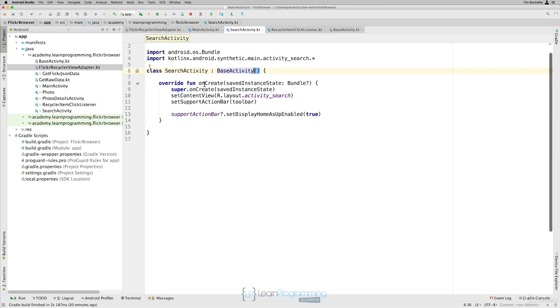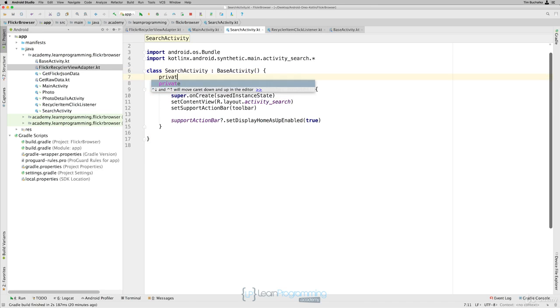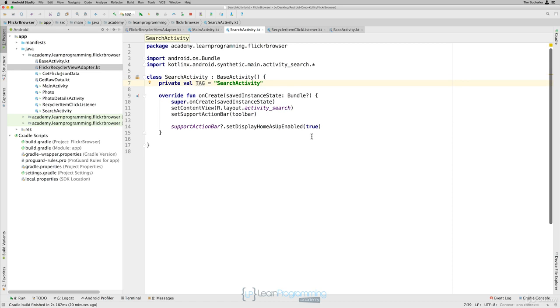And we also want to make sure now that we've got a tag. So let's add a tag as well. So we're going to do a private val TAG equals SearchActivity. And if Android Studio didn't delete the imports for you, then you want to go ahead and do those manually. But again, because I've configured Android Studio to automatically remove unused imports, it did that for me automatically.